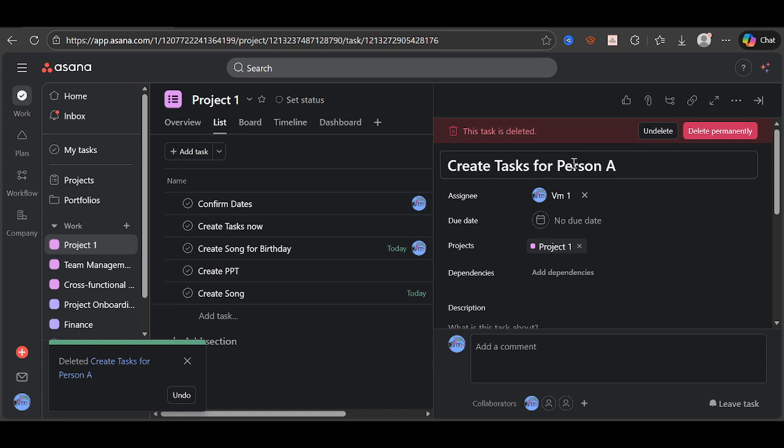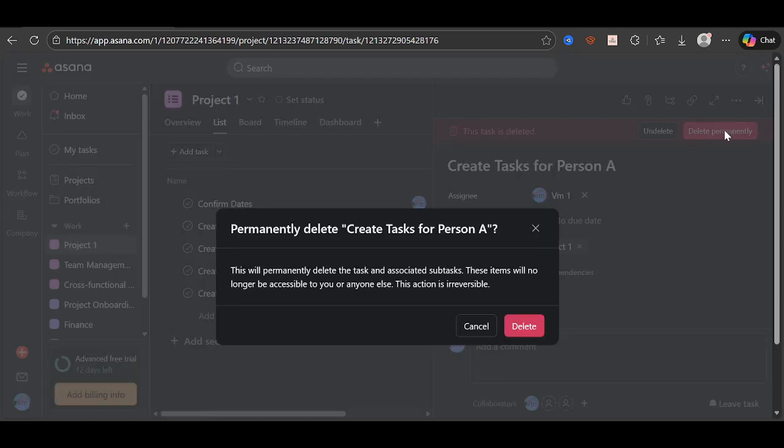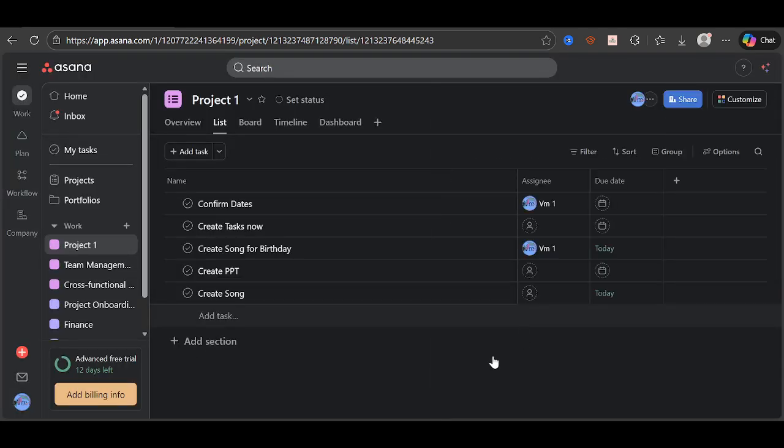A confirmation pop-up will appear to make sure this isn't an accidental click. Read the message, and when you're certain, select Delete. This confirmation helps protect your project from unintended changes. Once you confirm, the task is removed from your project and will no longer appear in lists, searches, or boards associated with that project. A few quick tips before we wrap up.